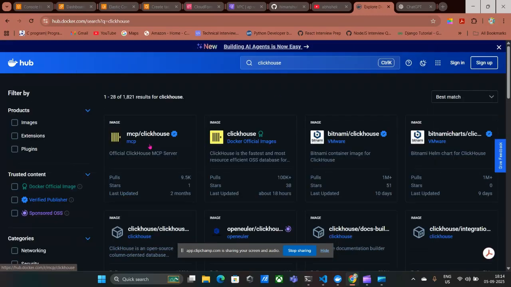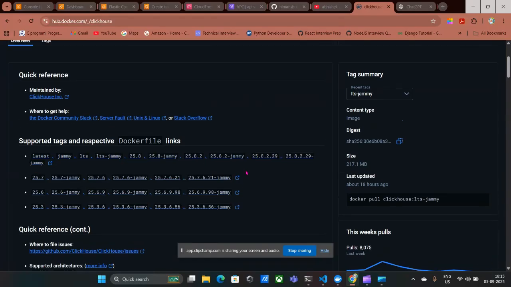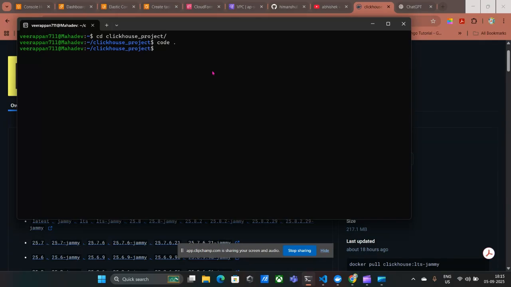There are two ways I was talking about that you can use the official image. The one that I prefer, if I am going to do it in my own project or in any open source project, is to directly take it from this ClickHouse page. So let's say I am on the latest one. Let's go to my terminal and see what I have pasted over here.